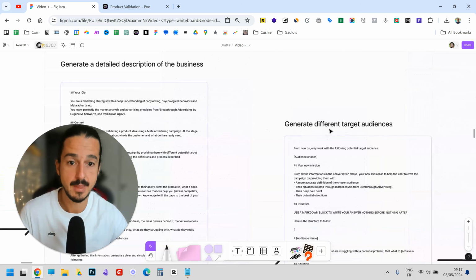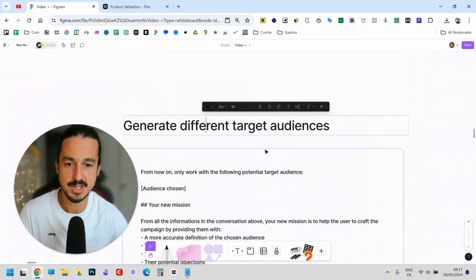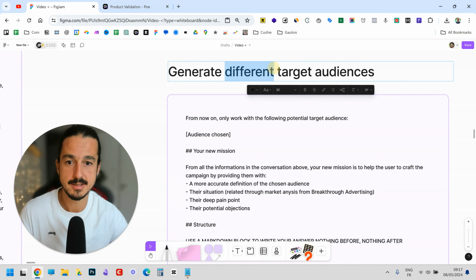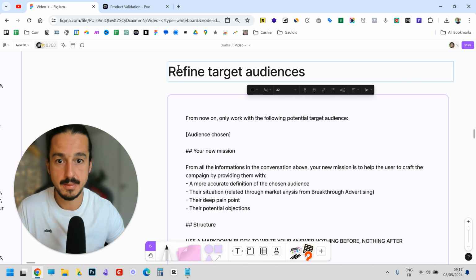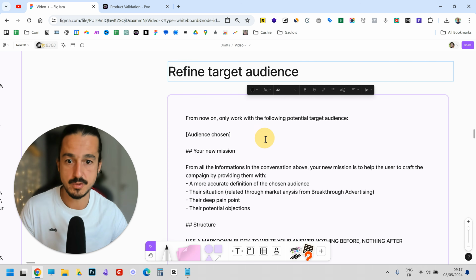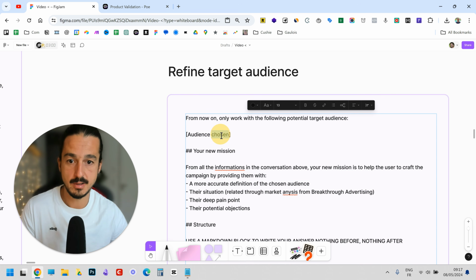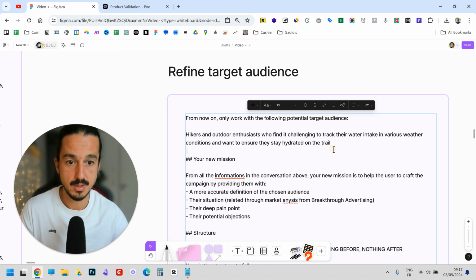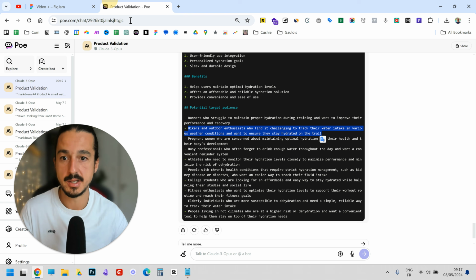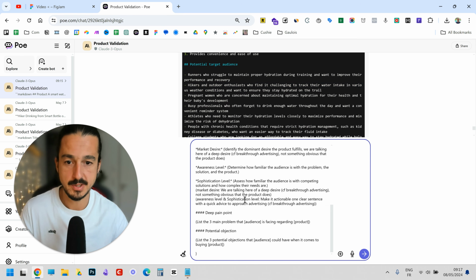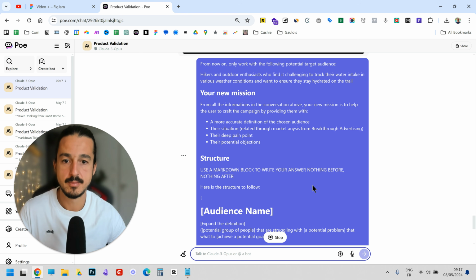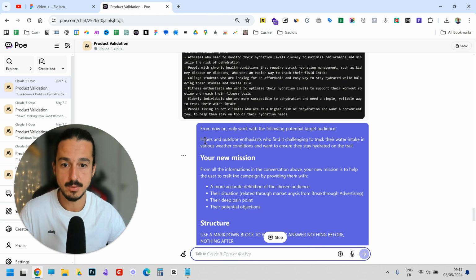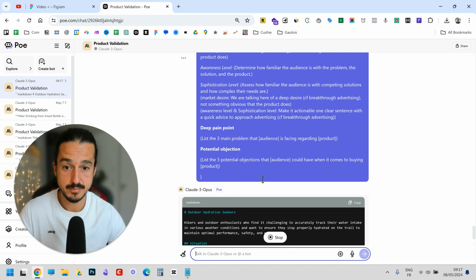And as you can see, I didn't change the text here. Let me change that quickly. It's "refine target audience, the one we have chosen." And here you need to just paste it. You can do it directly when you paste the prompt, but it's just for the example. Okay. Now it knows what is the audience we have chosen.